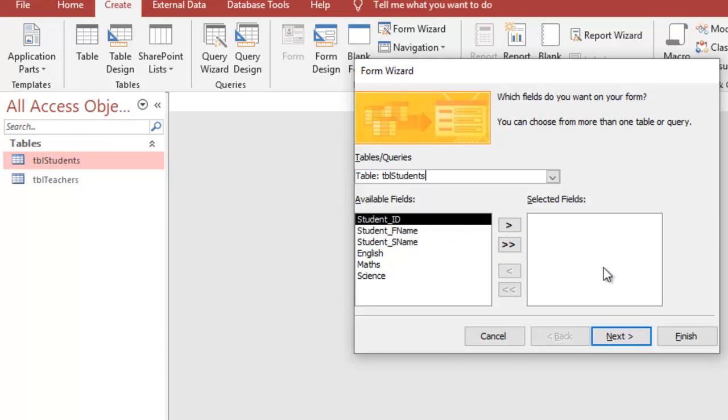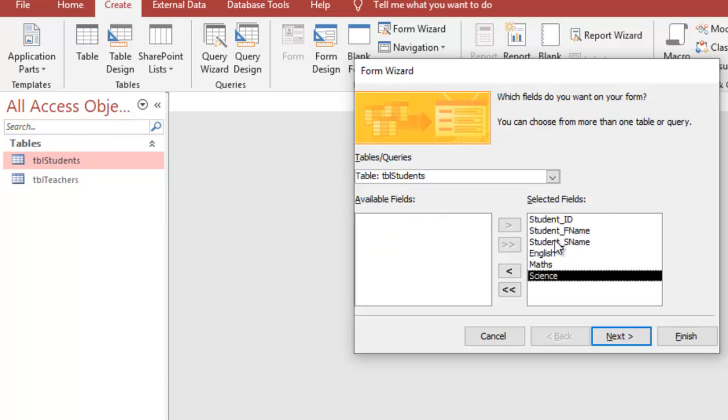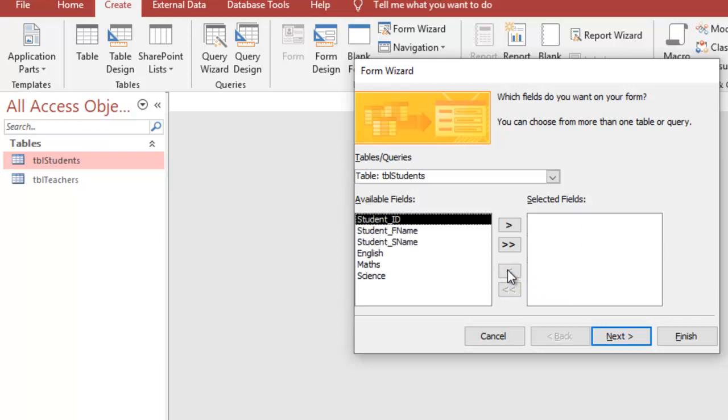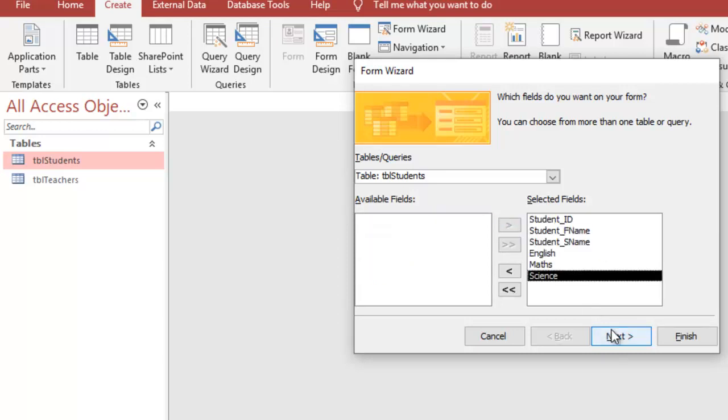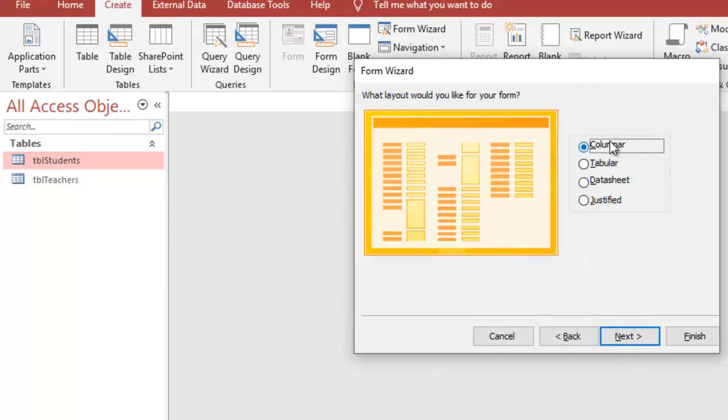I'm going to have all the fields to the right, because those are what I need. So if you want to do one after another, that's okay, by using this first arrow. But I want all the fields to the right. Those are the fields I'm going to be using for the form. So I move on. I want to leave it at columnar, so the layout will be columnar.